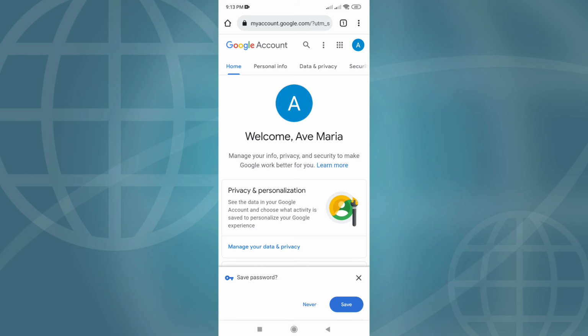Ayan, so meron ka ng Gmail account. Welcome, Ave Maria. So ganun lang po kadali kung paano gumawa ng Gmail account.